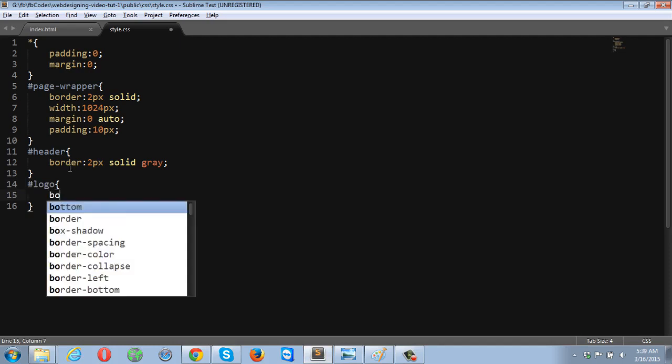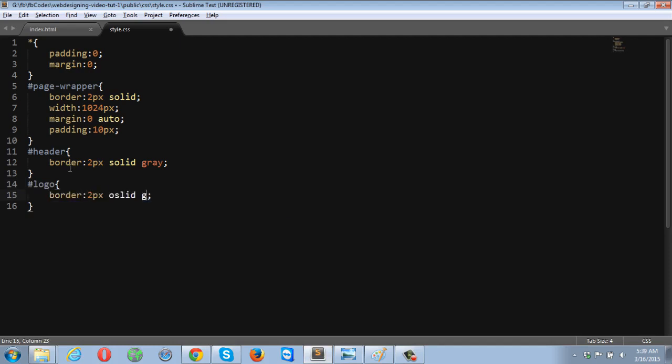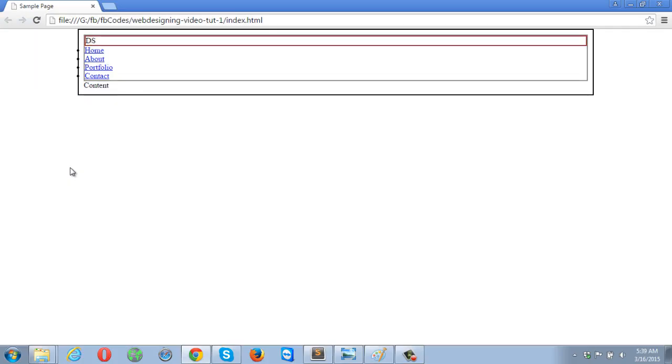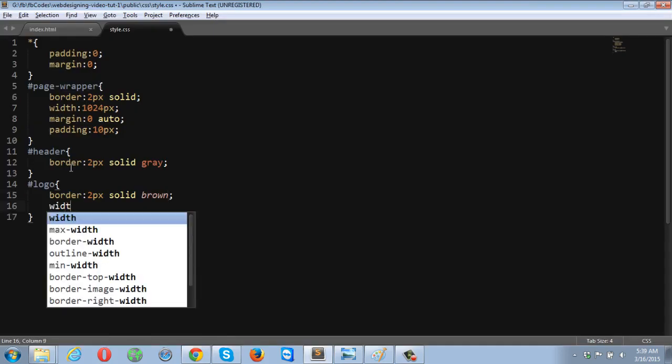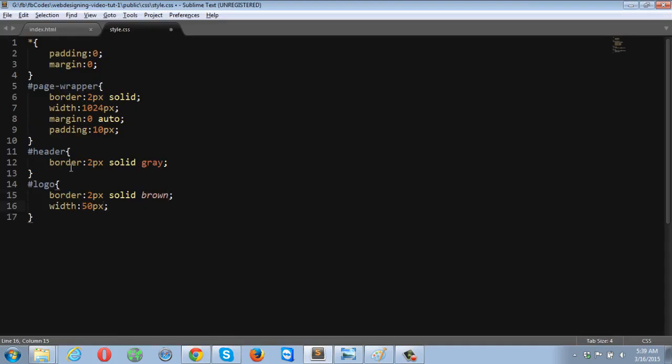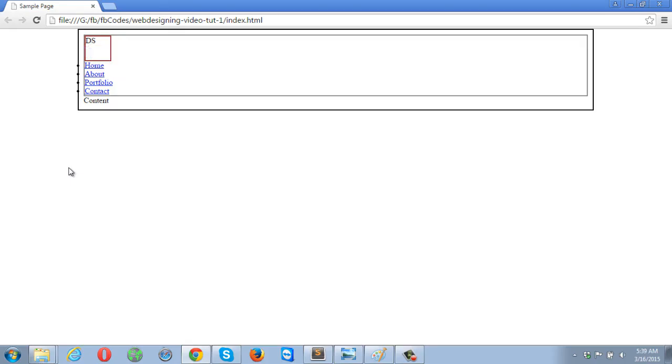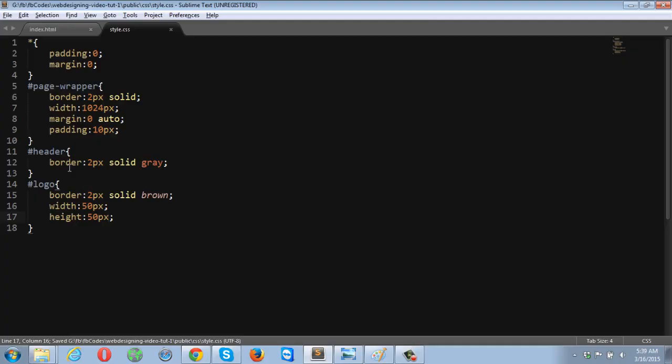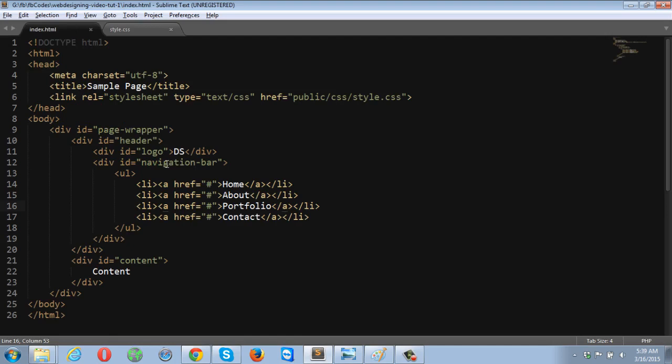Logo, border 2 pixel solid brown. The width is going to be 50 pixels. Height is going to be 50 pixels. And the navigation border is going to be the light gray color.